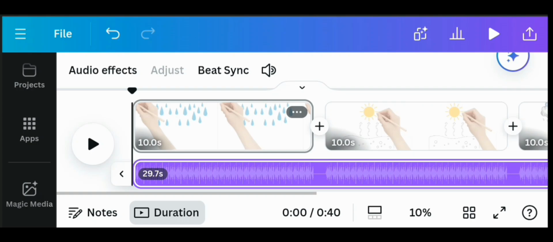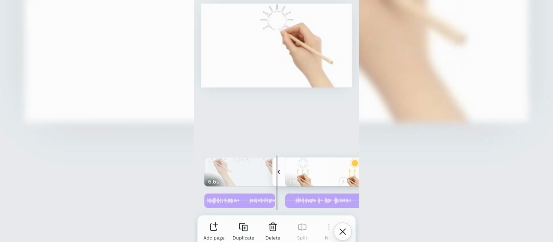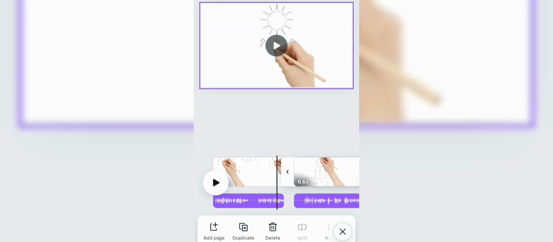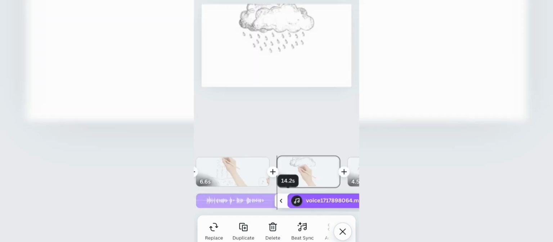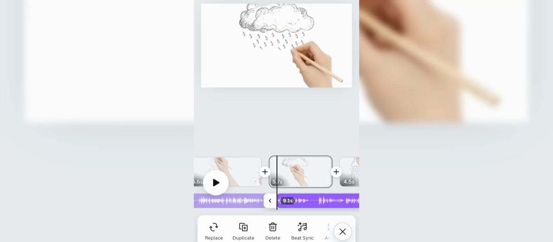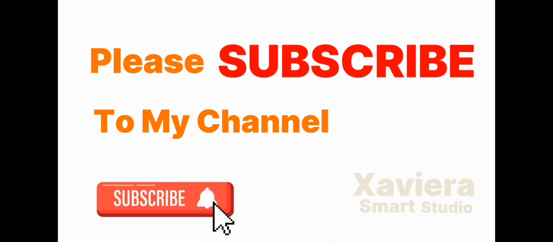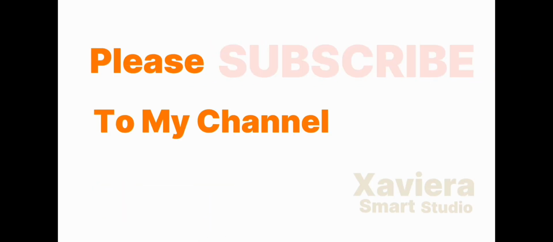Listen to your video, edit and adjust where necessary, such as where the animation may be shorter than the voiceover or the voiceover shorter than the animation. You edit or adjust to ensure that both of them rhyme. Then click on the share button to download as MP4. And here is our just created whiteboard animation.